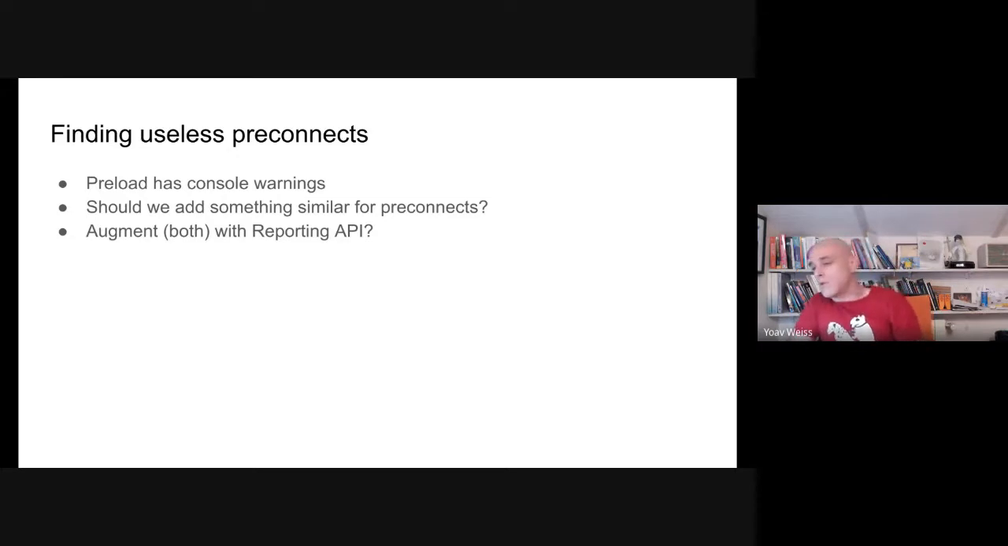So maybe we need a better reporting mechanism. We could add console warnings for preconnects. That seems like a baseline thing to do. But it seems like a good idea to augment both with the Reporting API that tells people, hey, you have useless preconnects or preloads. Please don't.